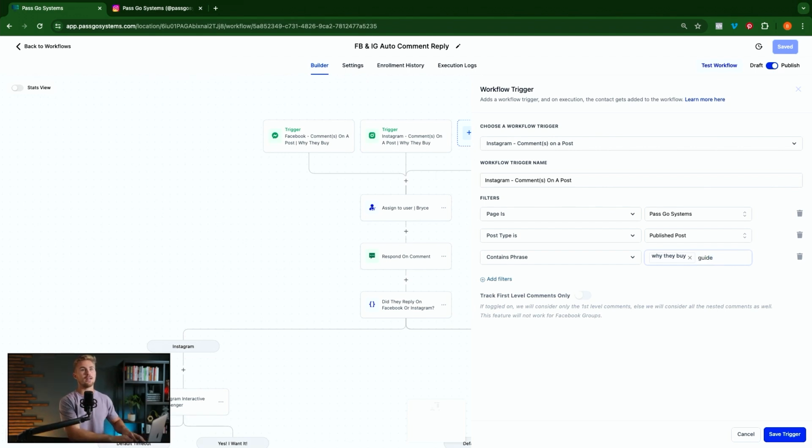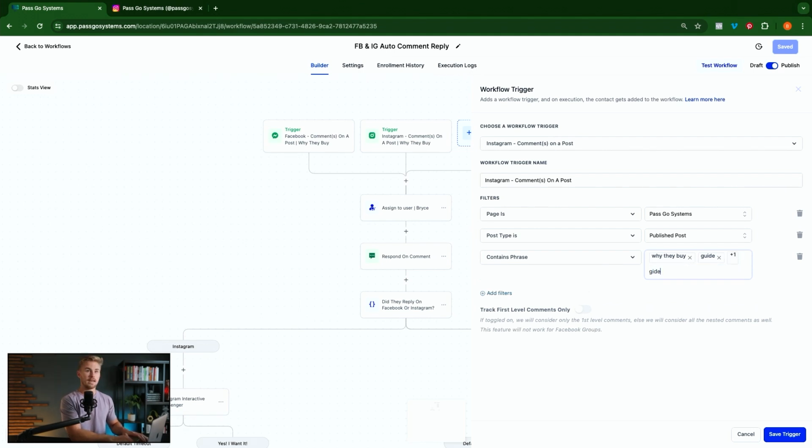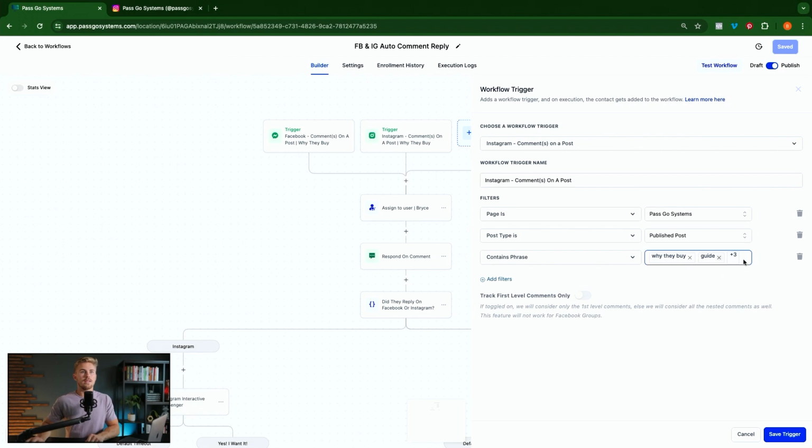And there are some comments where if you're having someone comment a word such as guide, then you would just do guide. You can enter multiple words and then you just hit enter in order to have it trigger this workflow. And if you're doing a single word such as guide, then what I would do is I would probably also do some misspellings of the word. And you can just add as many of these as you want so that if someone misspells it, it still triggers this workflow. But I'm going to get rid of all these because I'm doing why they buy. And I'm just going to leave it as the one, but that's how you go about adding them for any misspelling potentials of the word.